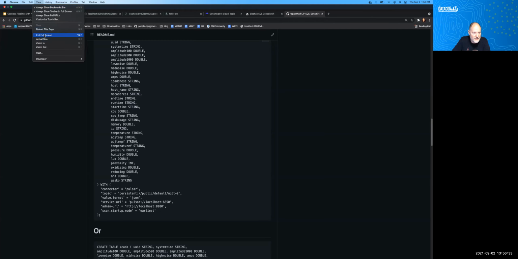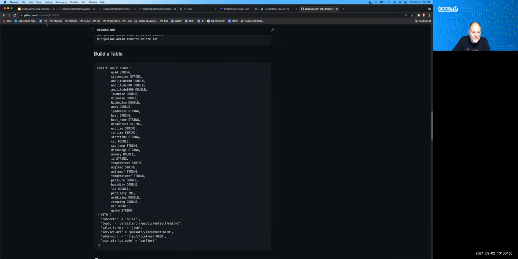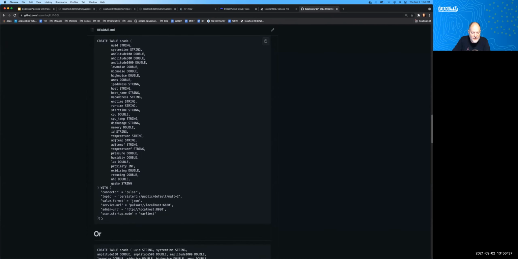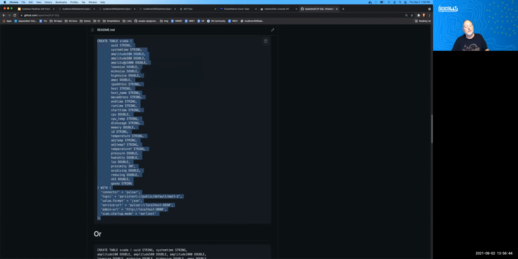Let's make sure we're not in full screen. We don't need that here. So if you see, that's within my GitHub. I've got the syntax to create a table. Pretty straightforward. If you've created a table before in anything, say Postgres, looks familiar other than the bottom. There's a couple of special syntax for creating these tables in Flink. As you can see, it kind of makes sense.